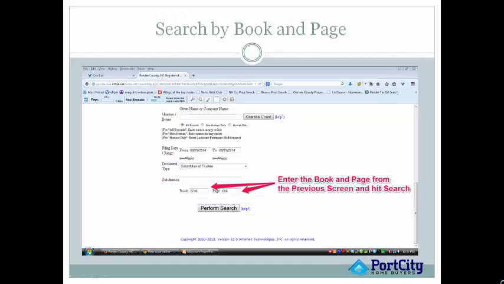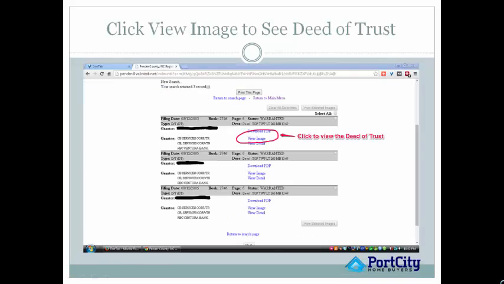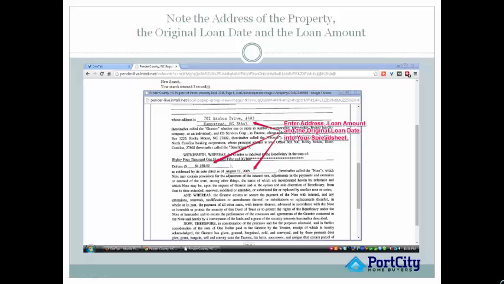So after we enter that information, we take that book and page information that we had from the previous screen. Now the one thing you want to do is just enter that book and page, make sure the document type says all or is blank, and the date range is blank. Okay, so the only thing you really want there is the book and page, and then you'll hit perform search. The results you'll get will look similar to the previous results that we saw when we searched, with one exception. Instead of types being substitution of trustee, it's going to be DT, which is deed of trust in this particular instance. All we want to do then is click on that view image again to see an image of the document, and up will come the original deed of trust.